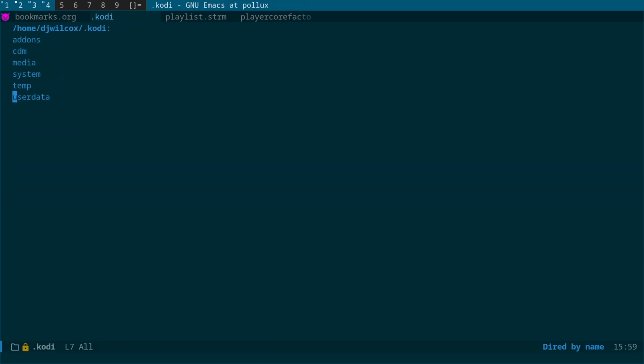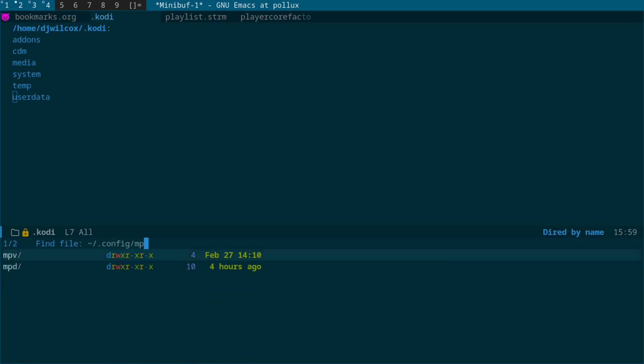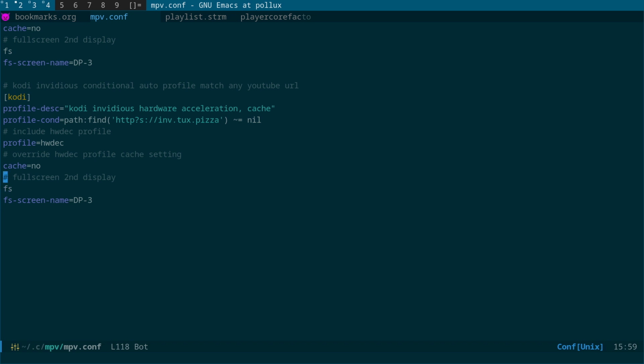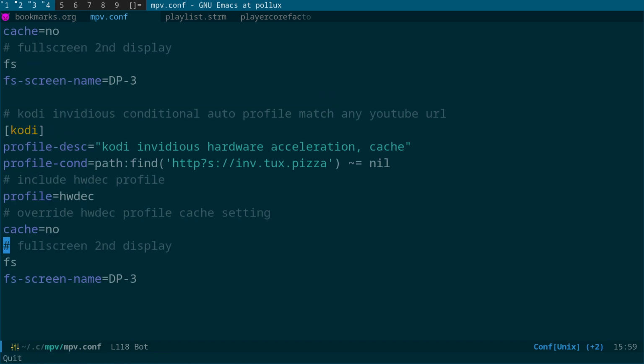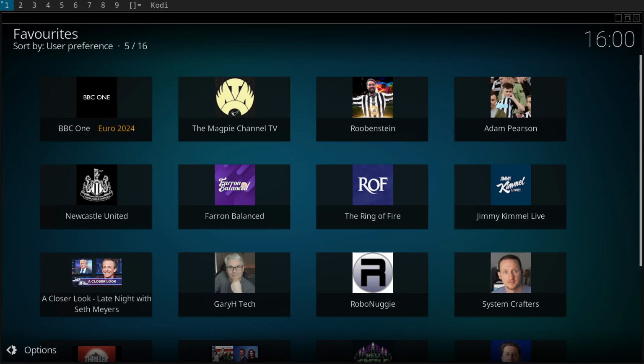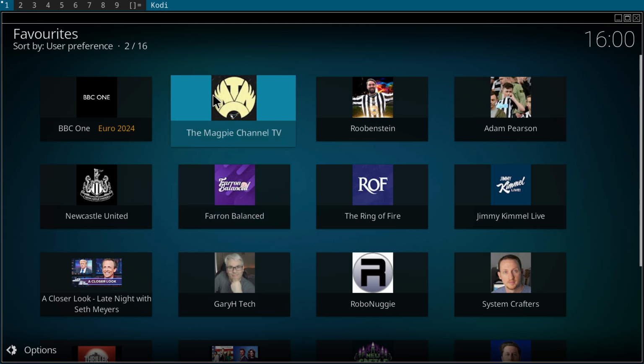The other thing that we did was configure mpv.conf. We created a conditional profile for Invidious URLs so that certain parameters are automatically applied to MPV when it plays those streams, such as you can turn the cache on or off, and you can set it full screen. You can set which monitor it's displayed on, so that when we're in Kodi, we can just click the link and it's going to open in MPV. So let's come back across there. So I can just come into my favorite.